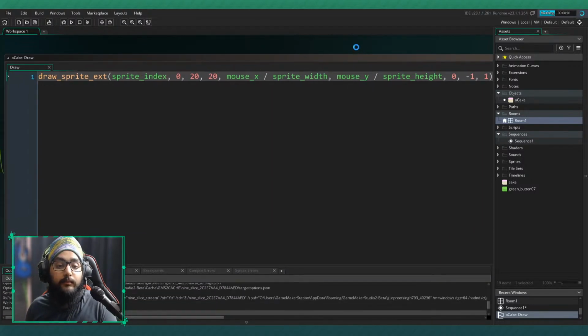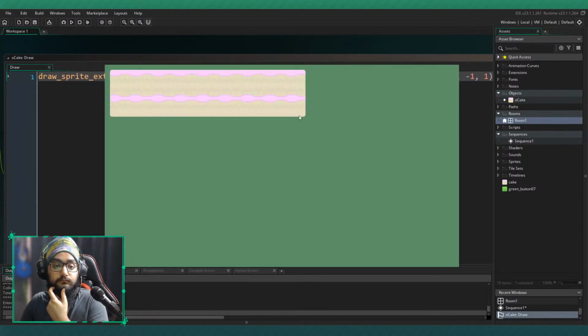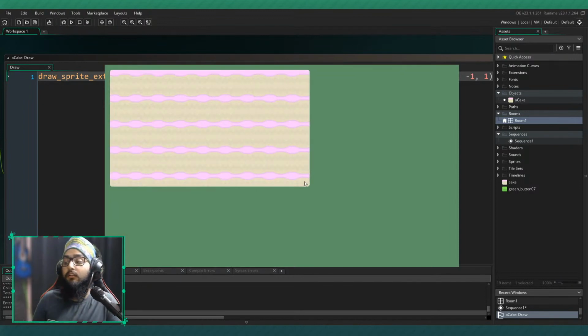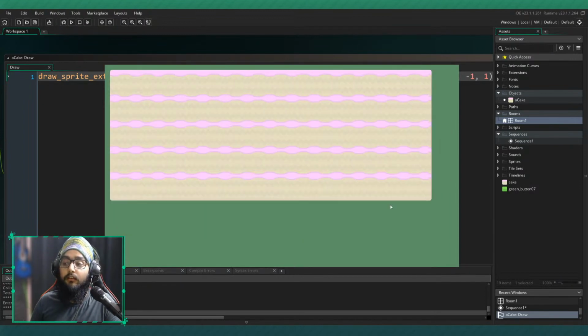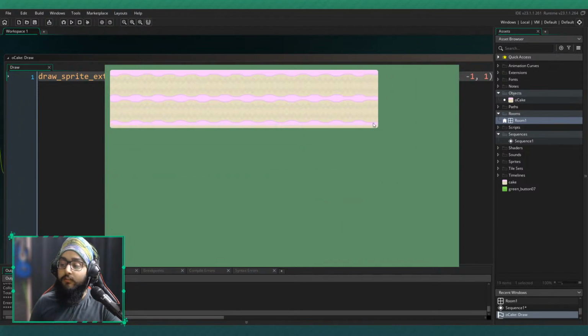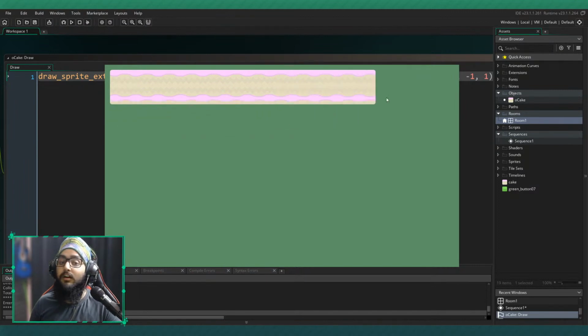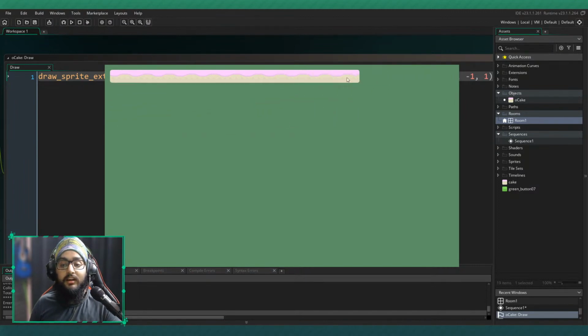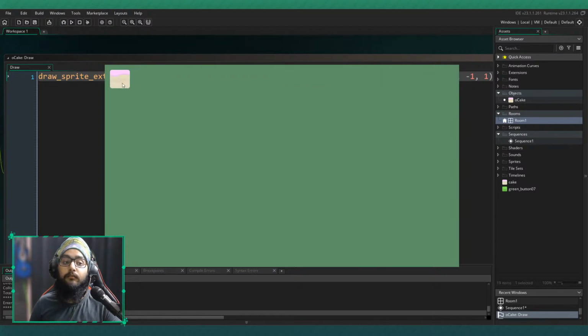Let's see what happens here. And you can see it's scaling in real time using 9 slice with my mouse. So it's gonna work everywhere, no matter what you wanna do with it, whether you wanna make a button or a health bar. So you could imagine it being a health bar like this, and it would scale pretty well.